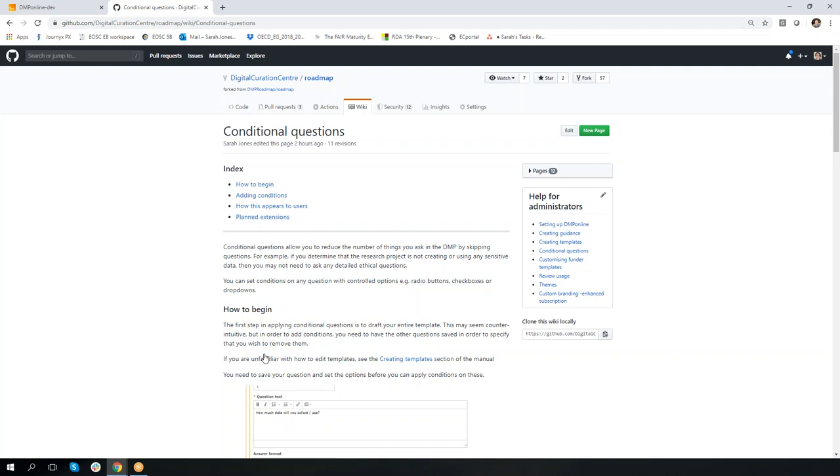Or you might want to add an email alert. So for example, if somebody's creating a large volume of data, you might want to send an email to IT services so they're aware of this and can check that people have costed in appropriate resources.